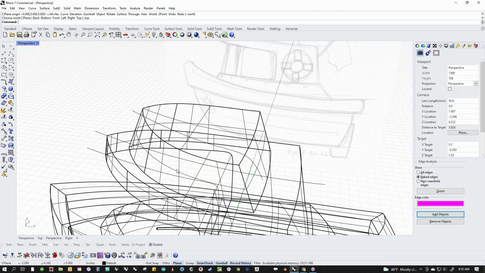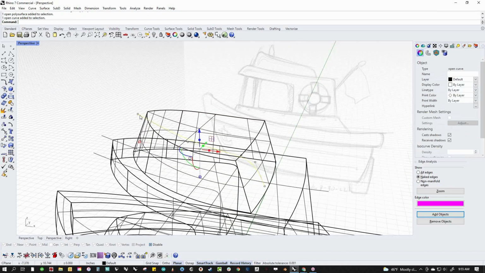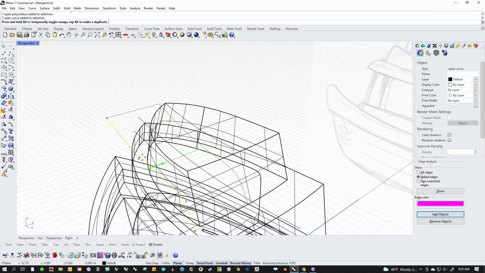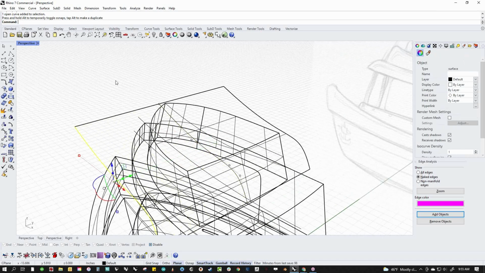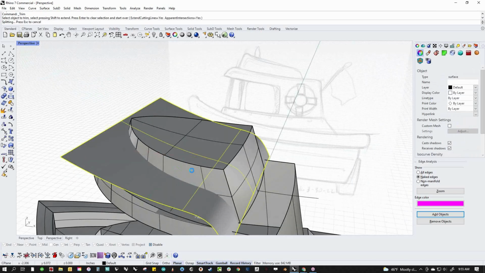The reason that wire cut the bottom off is because it's an open poly surface. So in this case, instead of wire cutting, I'm going to extrude, hold down shift, and we'll just do a traditional trim. Trim.